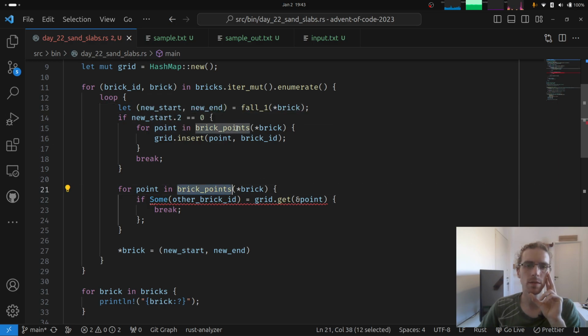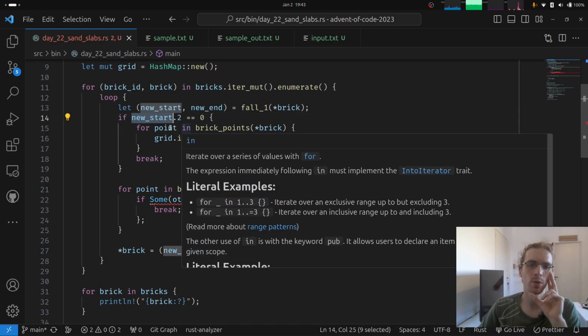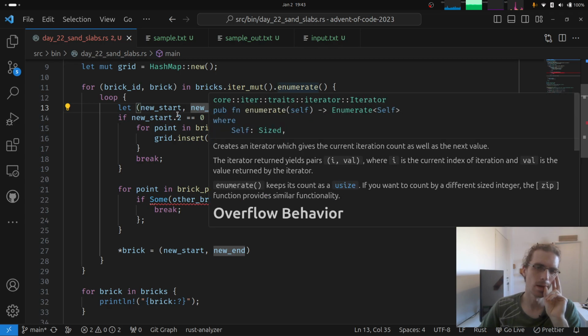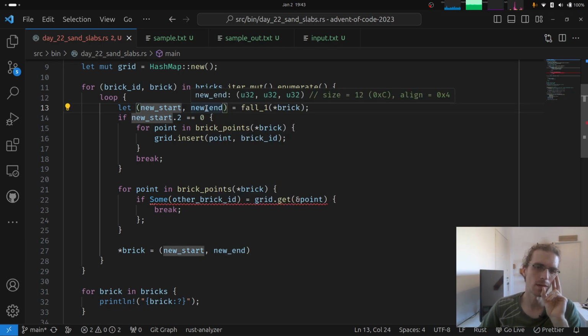Now, breakpoints. This is wrong, right? Oh, no. Here we are letting the brick rest in here. New start. New end.